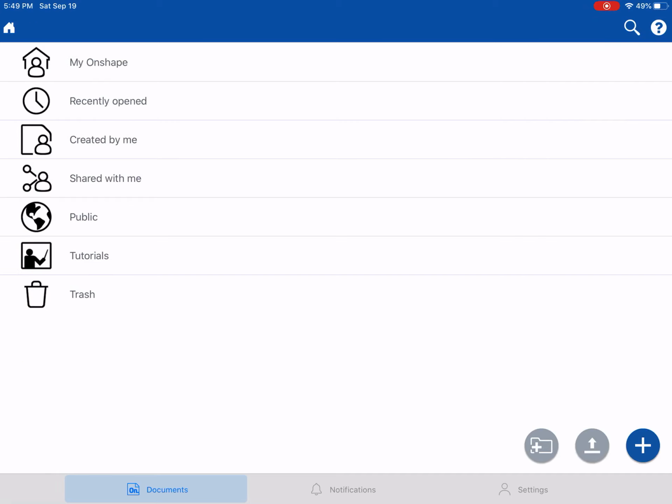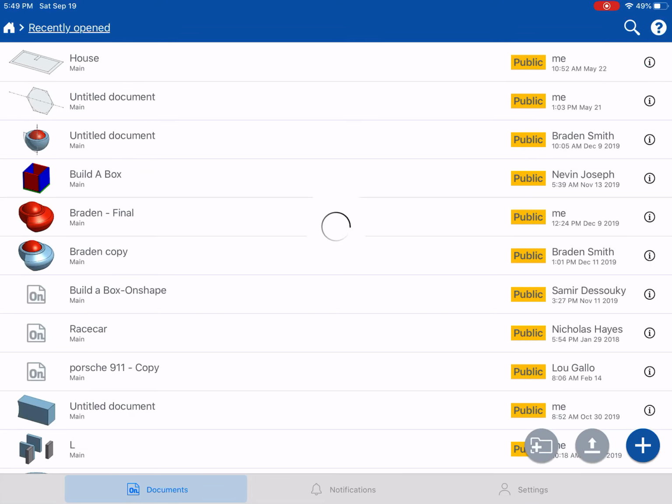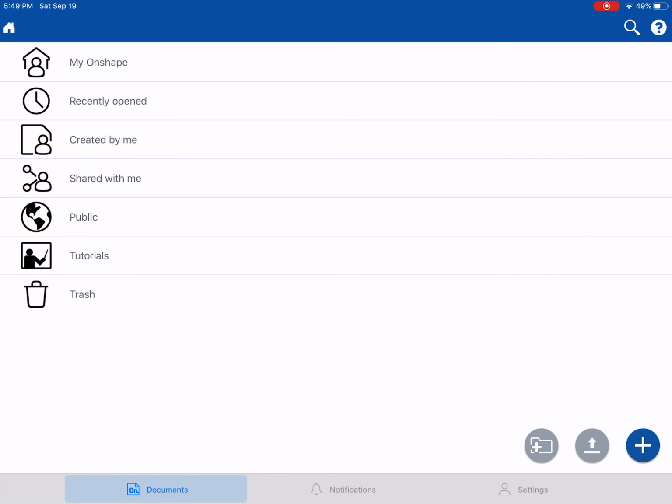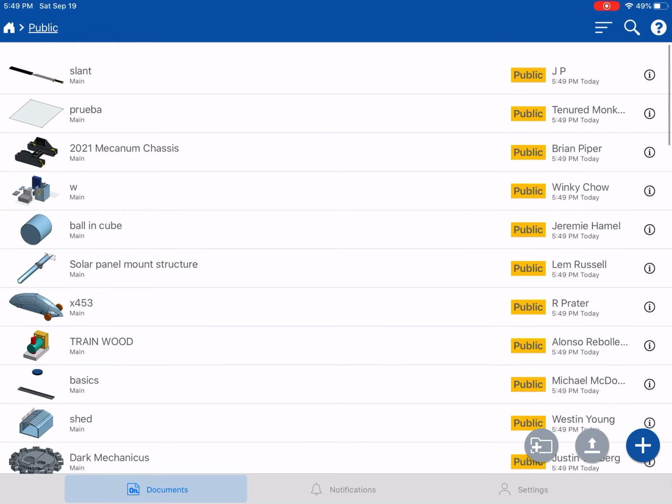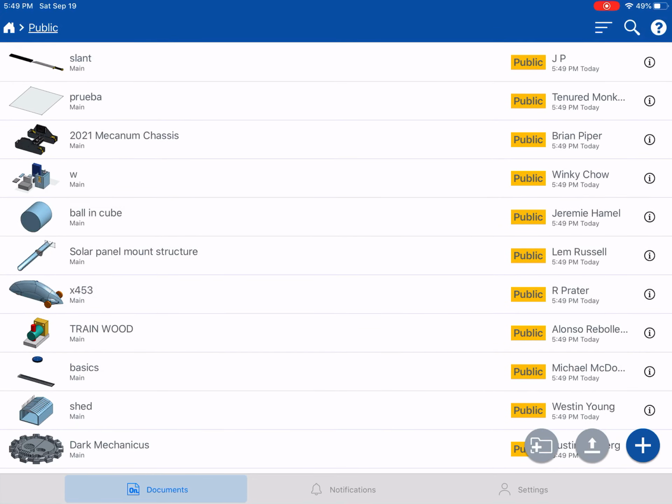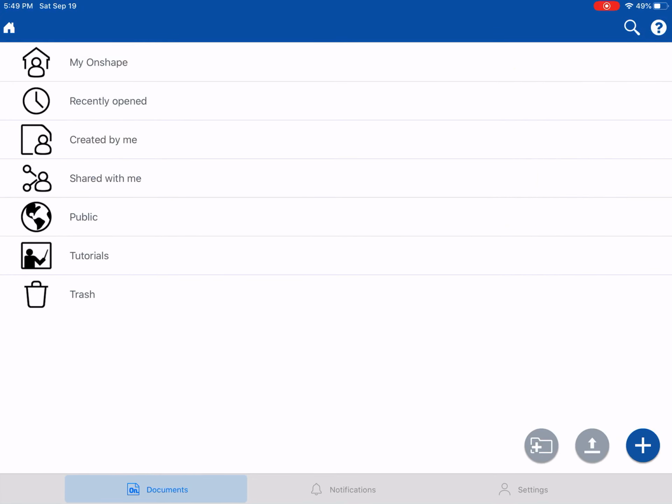That's the home button. The next thing is recently opened, so anything that you've recently worked on, go back to the home. Created by me, shared with me. Today we're not going to do this, but eventually you might be sharing things with a partner or with a group. If you go down to the fifth one, it's public. If you click on that, these are things created by other people. So if you want to go in and try to find something, you can use that. And then there's tutorials and trash.